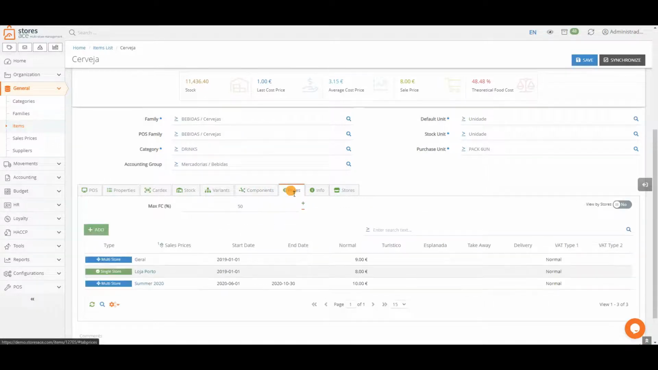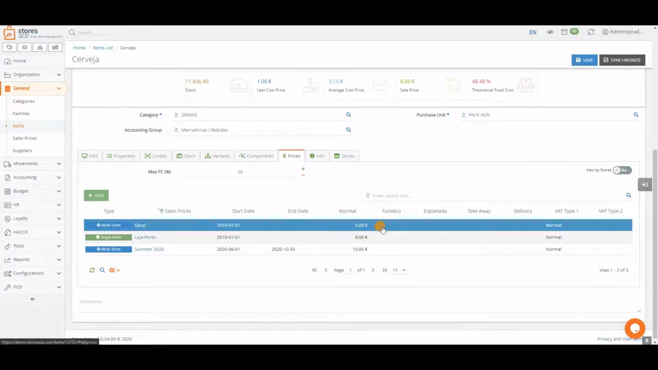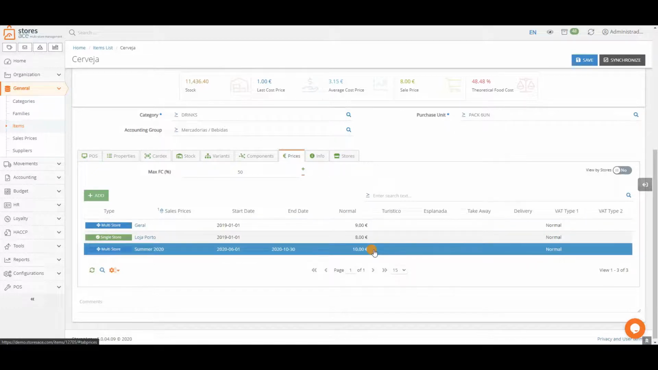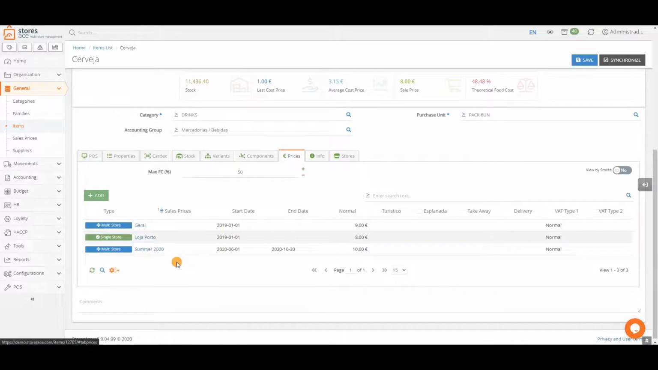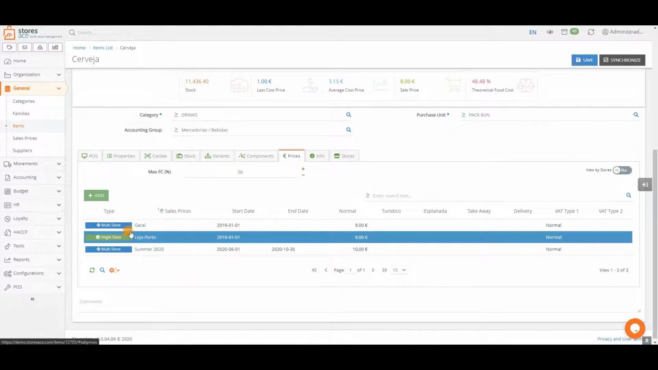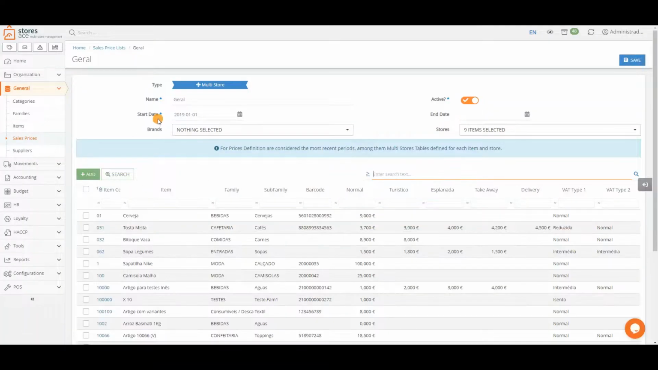In prices, we can configure the sale price of this item. This subject is also quite extensive, but it is interesting to mention that we can create price lists for store, store group, or global, and that these price lists have start and/or end dates. This way, we can pre-prepare price changes that take effect automatically.